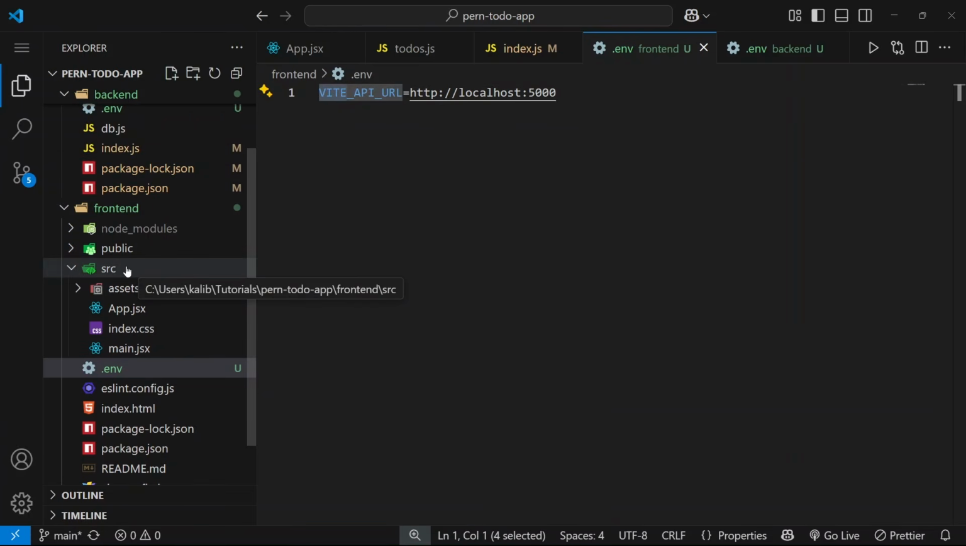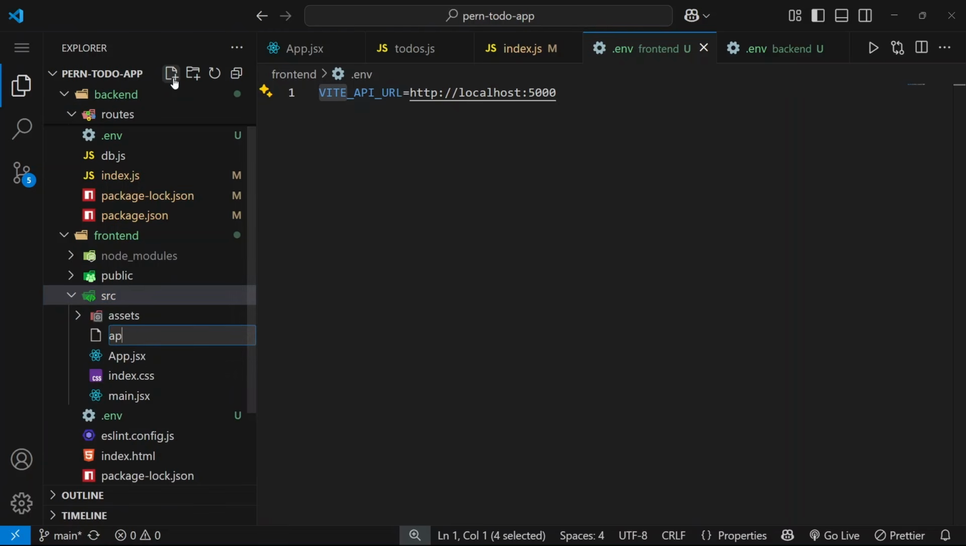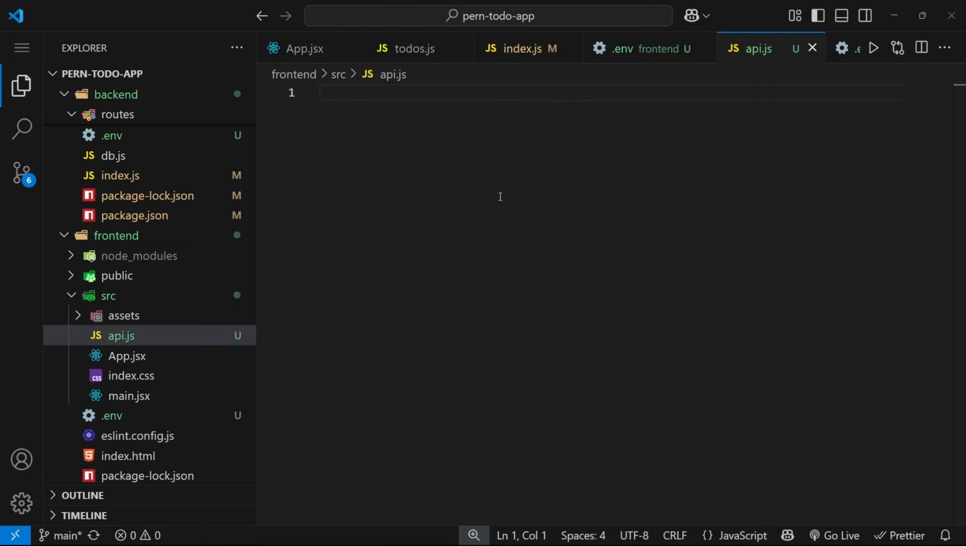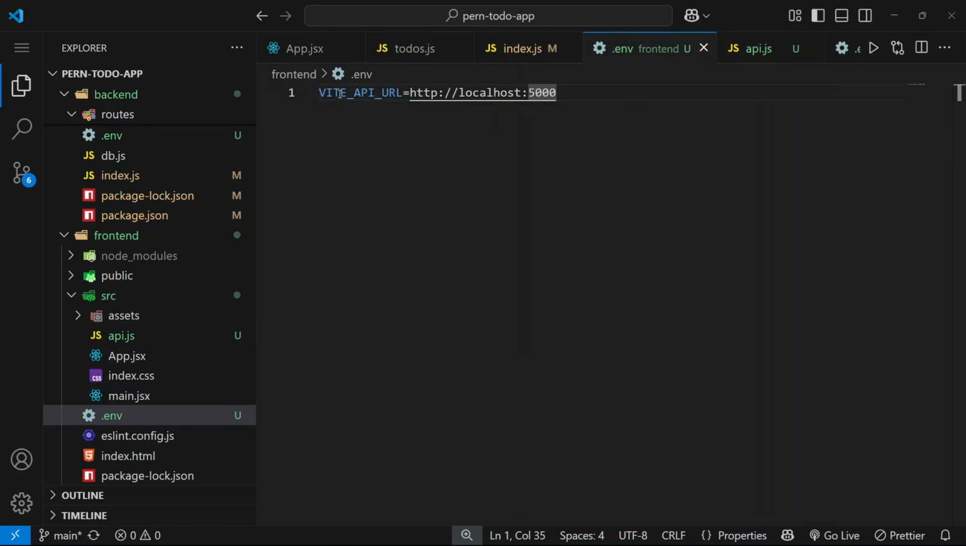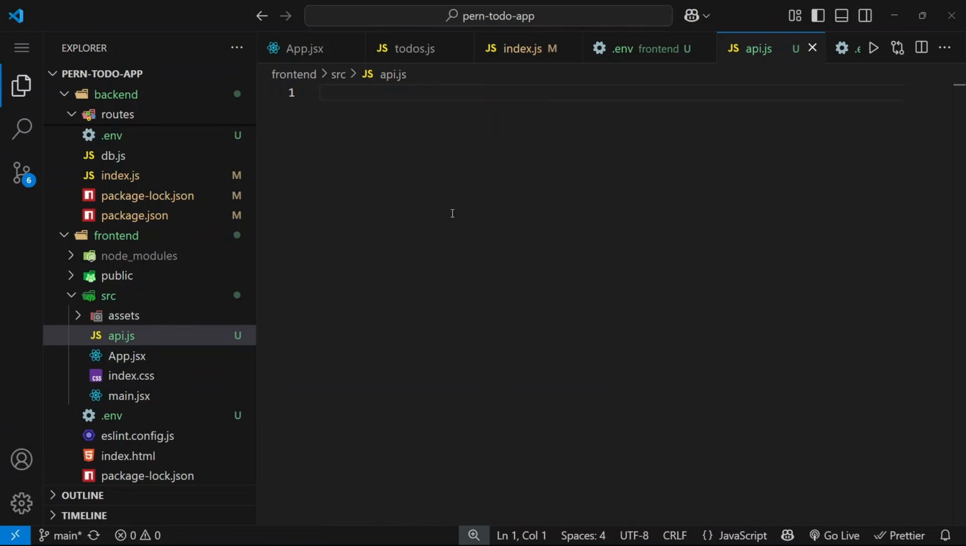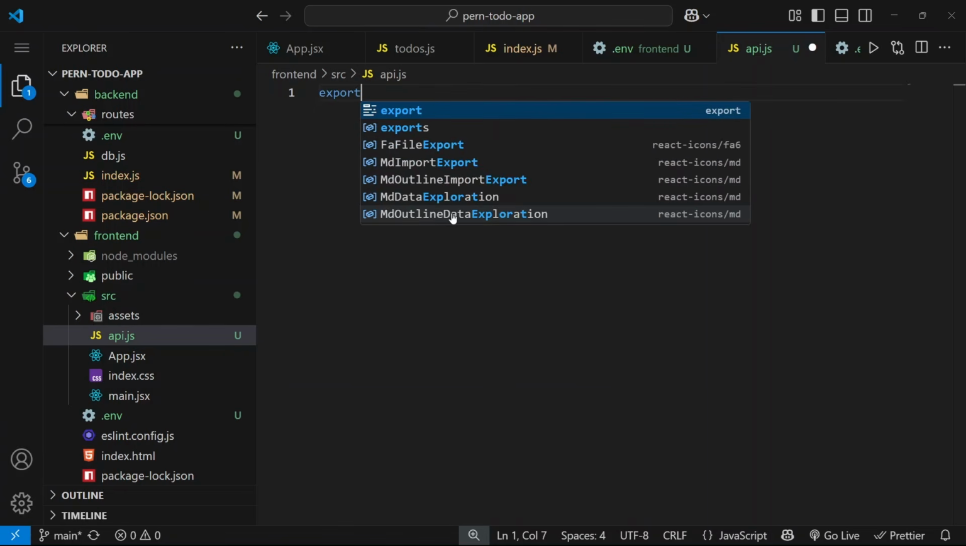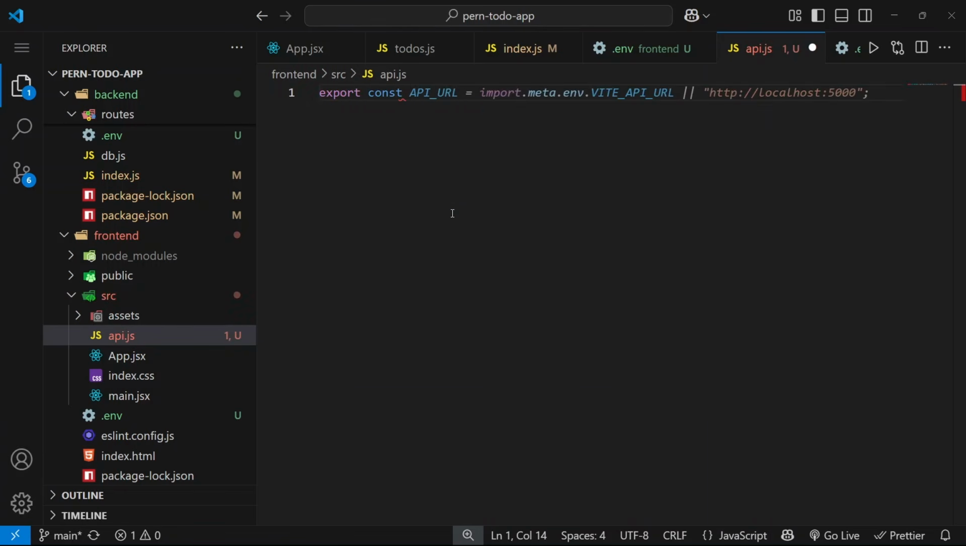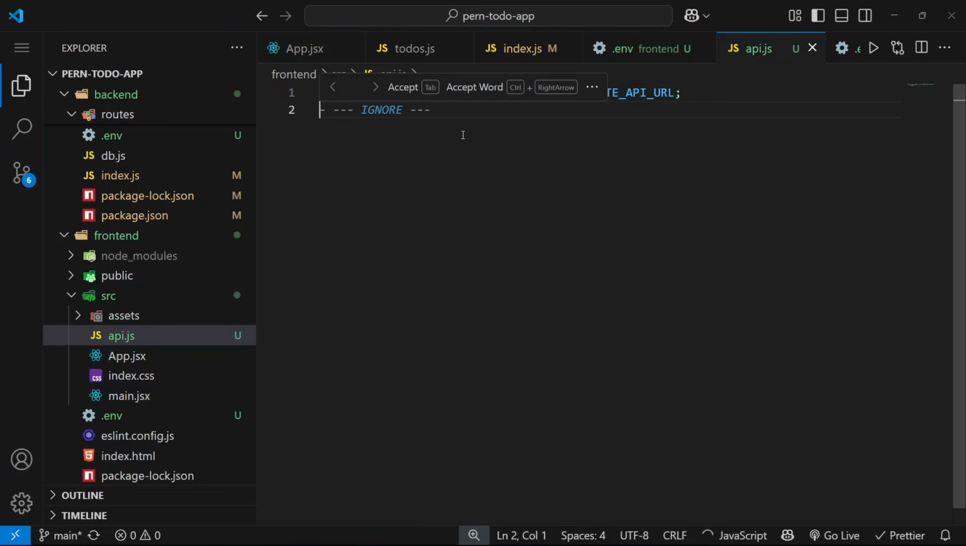And now inside this src folder, we can create a file called api.js. We need this file to store our base URL, which will be this VITE_API_URL. So let's say export const API_URL will be equal to import.meta.env and then the name of our variable. And we can remove this part because we don't need it. Okay, so let's save this file.